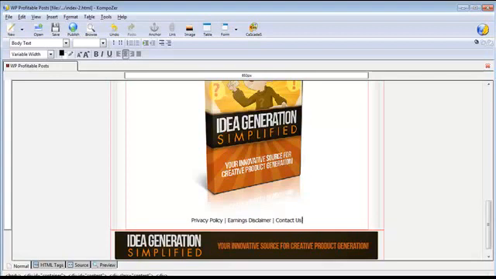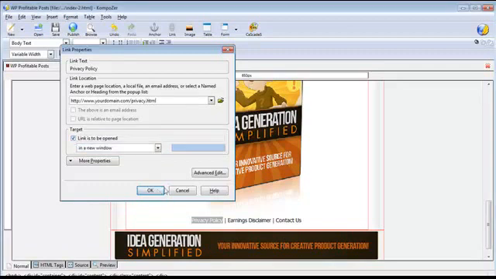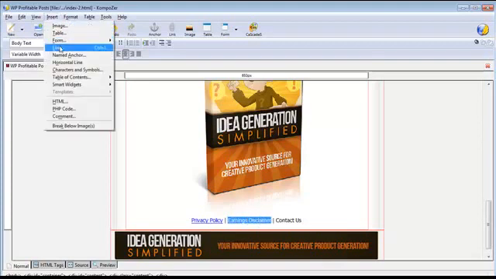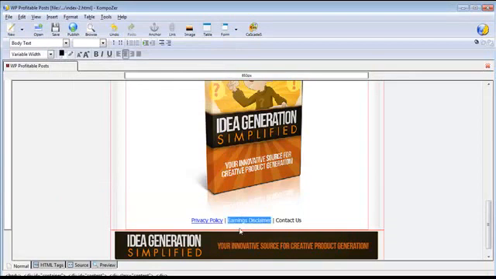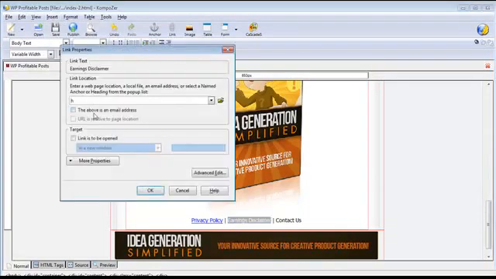And then if you want to link these up, you would just highlight the privacy policy text, choose Insert Link, and then put in your domain wherever you're uploading that privacy policy, and set the link to open in a new window. Click on OK. Same thing with the earnings disclaimer: highlight it, insert link, and then the earnings disclaimer.